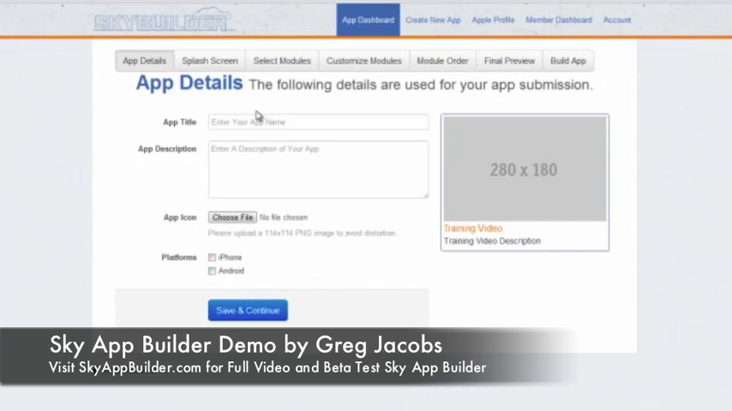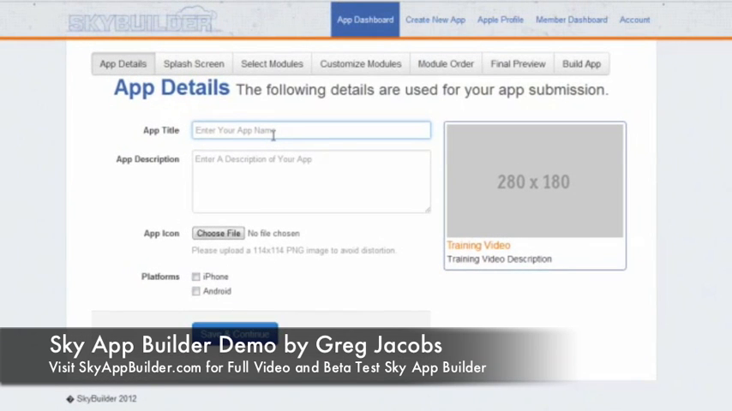Now the next thing you want to do is enter your app title. Let's call it Dr. Jeff Bell DDS. And for the app description, let's put "App for patients of Dr. Bell." Okay, it's a good description. For the app icon, we're going to need a 114 by 114 image to represent this.